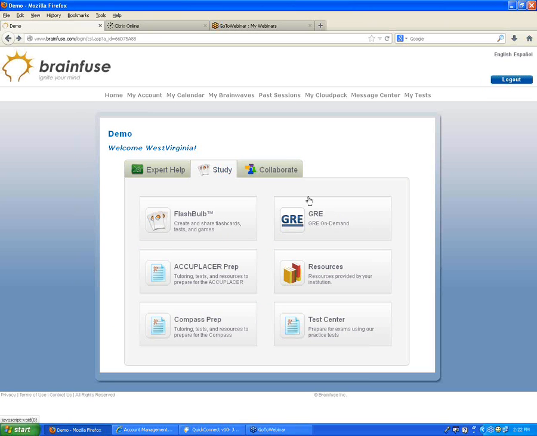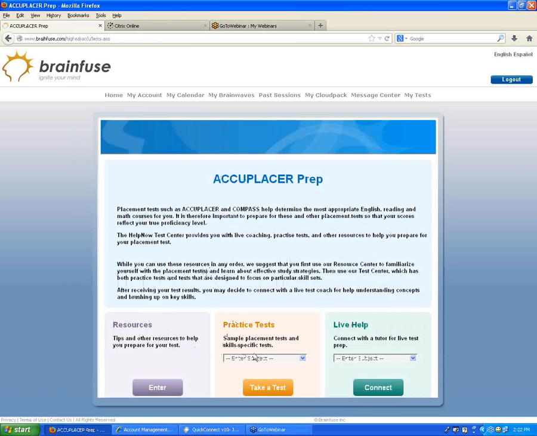And again, we have the exact same options available for AccuPlacer and Compass. So if you click on these buttons, you'll see the same options: practice test, resources, and live help.